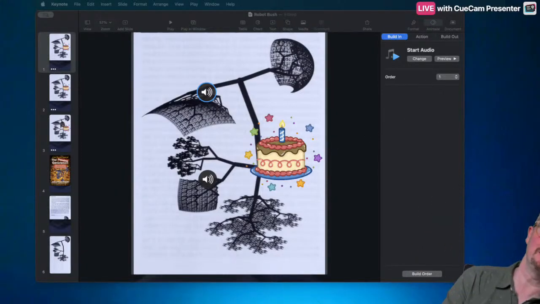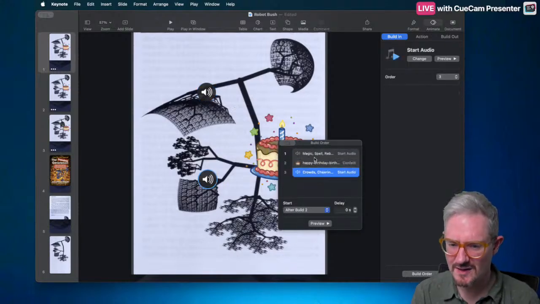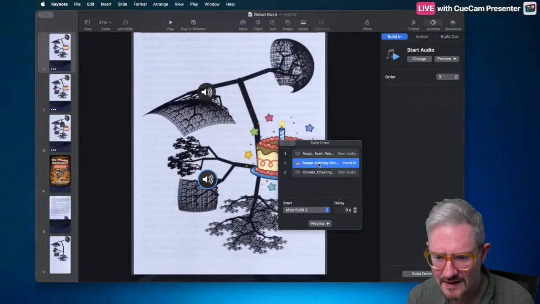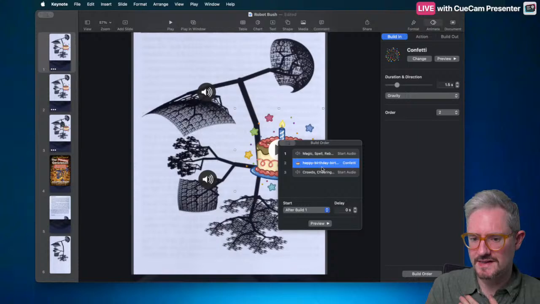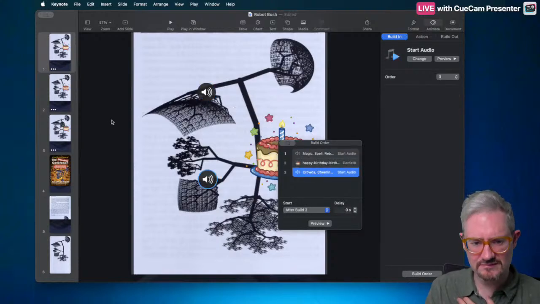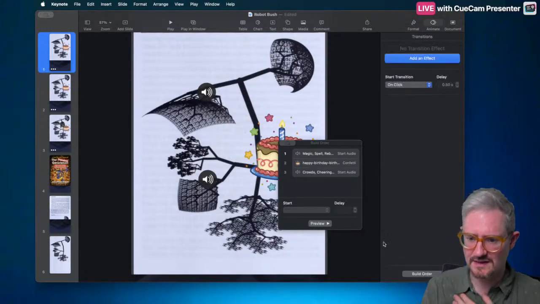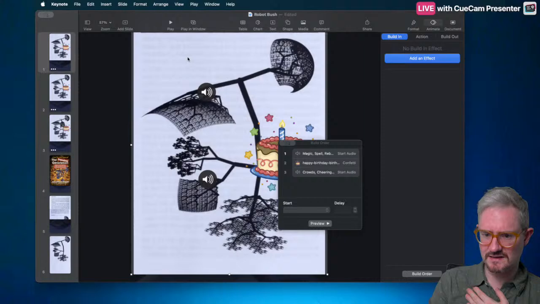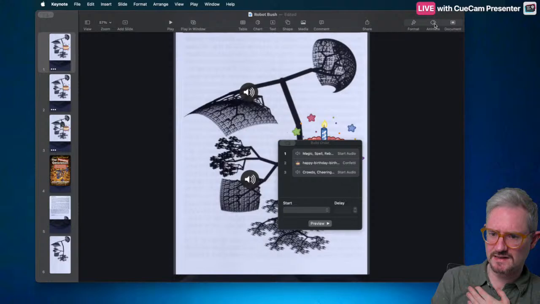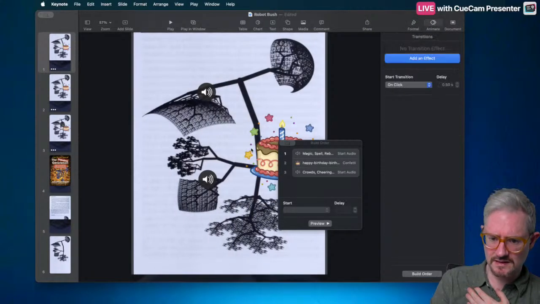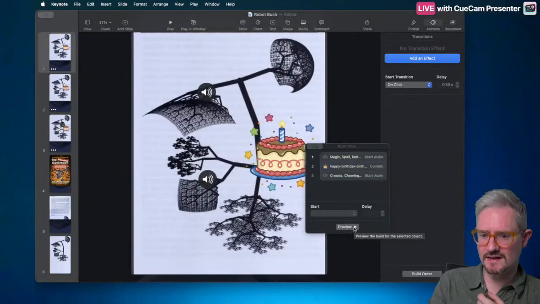Okay, back to Keynote, Build Order. Here I've got everything starting at the same time. I can't remember, let me remind myself how this works. Animate. How do I preview this slide? I'm worried about pressing play. Oh, preview is there. Right, okay, so you see we've got that, and then we've got that.